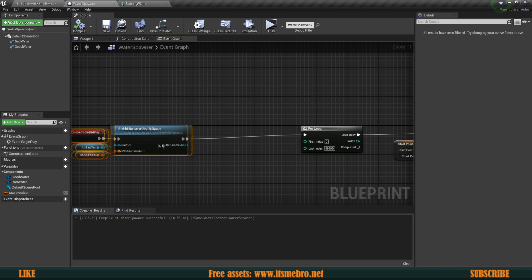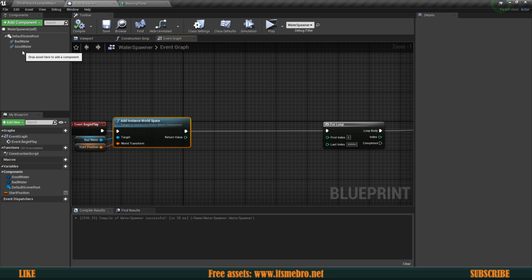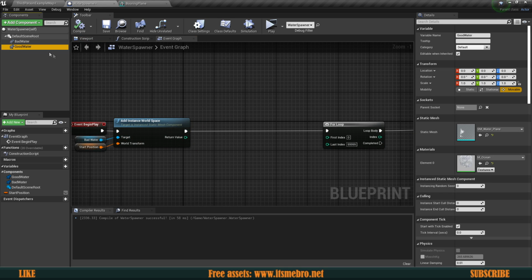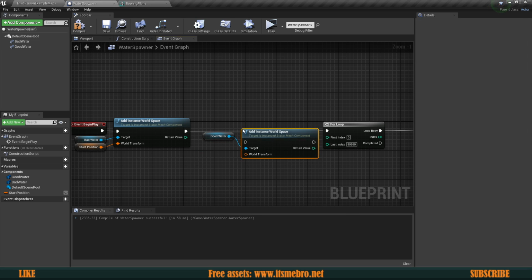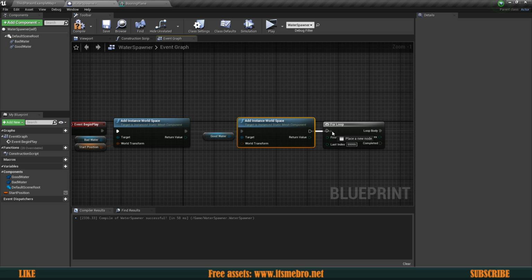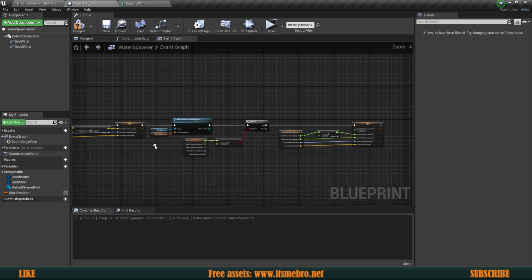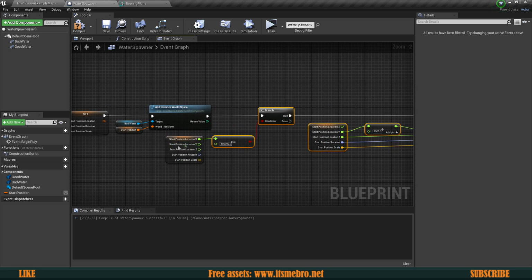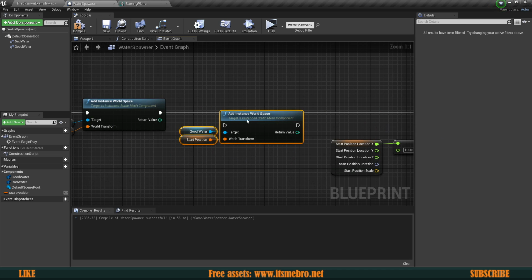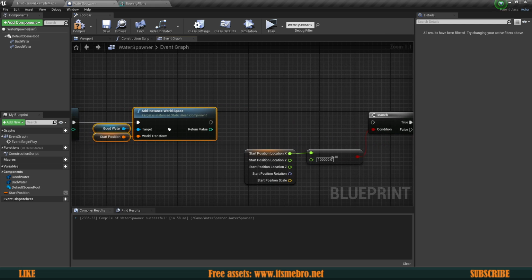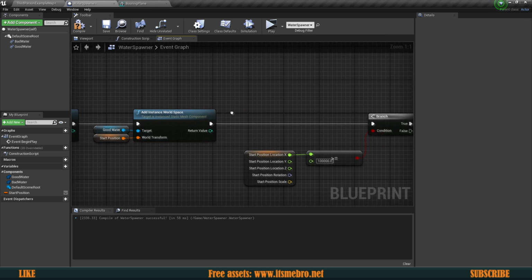And from here, pretty much the same thing. We go ahead, grab the good water. So we get the good water and we add instance at world space, and we plug in the start position. Then we're going to copy all of these nodes, and we're going to copy these over here, right before the if branch check, right after we have added the bad water tile. So we're going to add the good water tile as well.